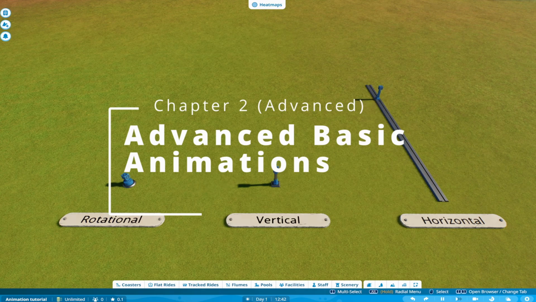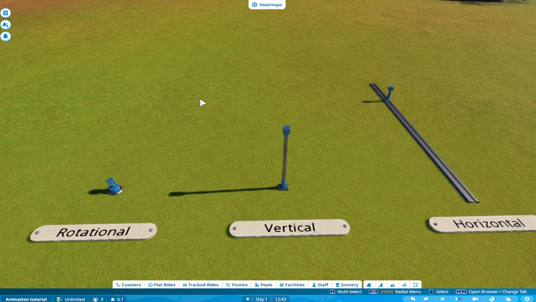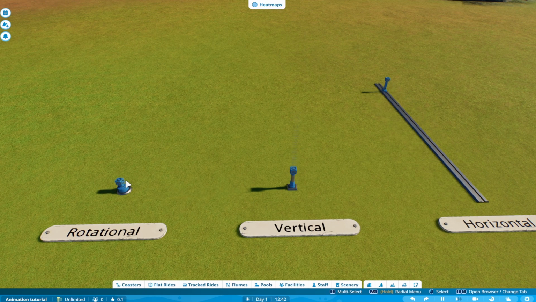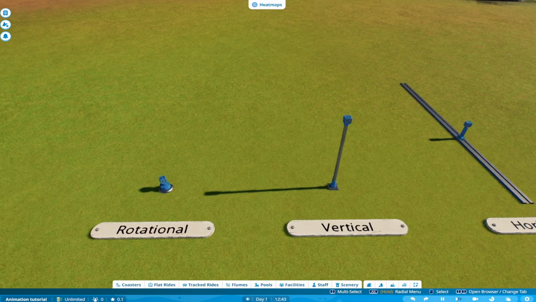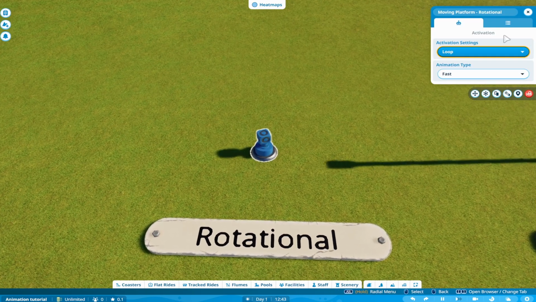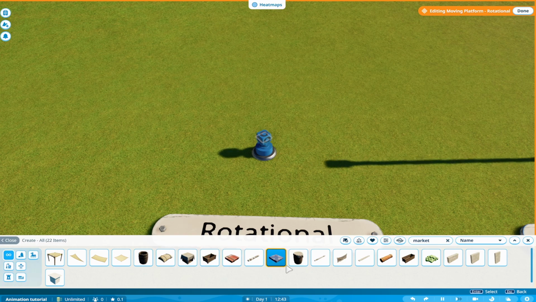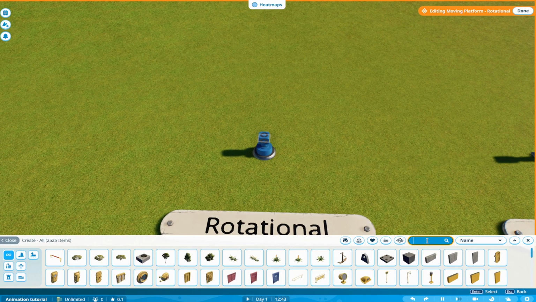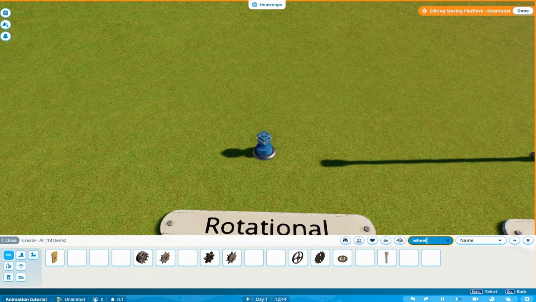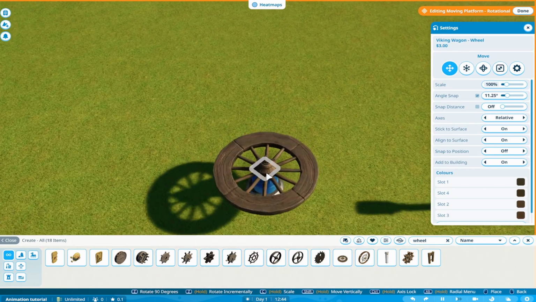Now the next thing we're going to talk about is advanced basic animations. These are the basic animations, but you can use these in different ways. First thing we're going to talk about is the rotational way. Let's say I select the rotational way and I'm attaching scenery to it. What do we want to do? I don't know if this is a thing, but we're going to attach a wheel of a wagon.